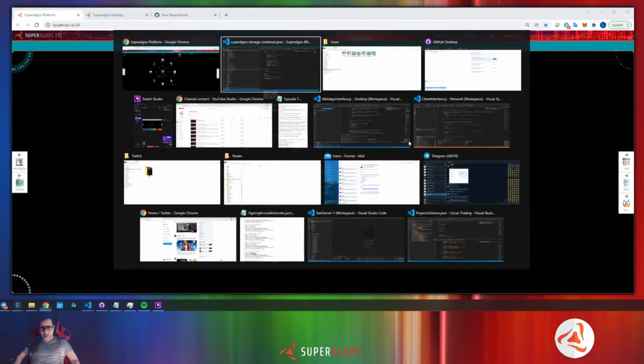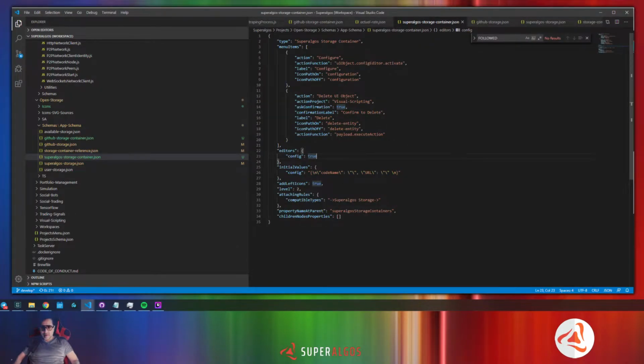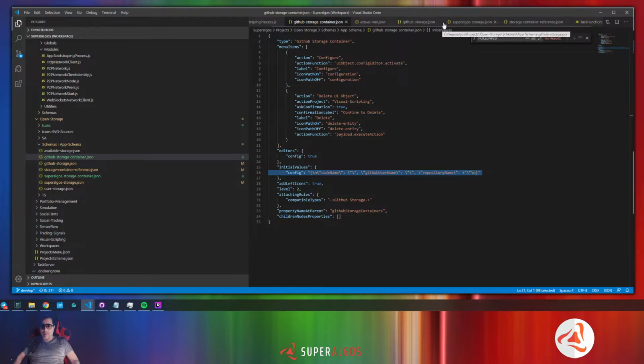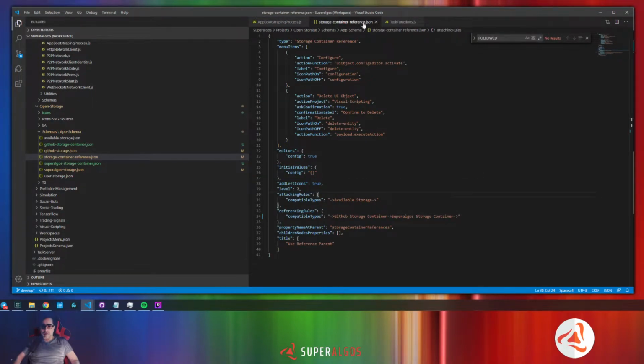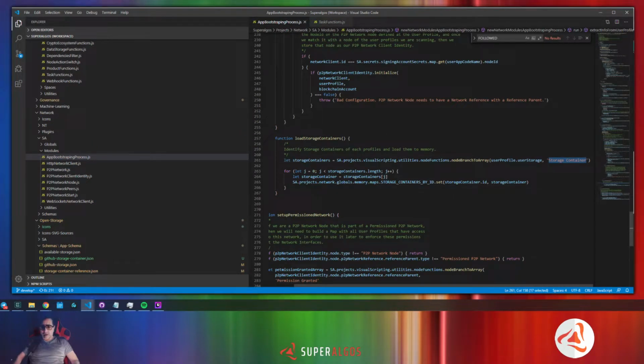but we will need something else. Remember that there were certain pieces of code using this information. For example, here, load storage container, identify the storage container of each profile and load them to memory. Now this is going to be GitHub storage container.